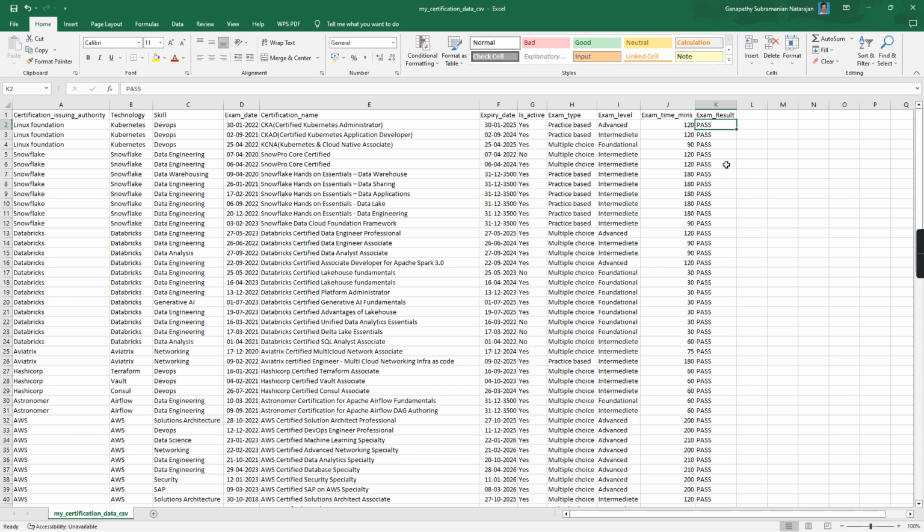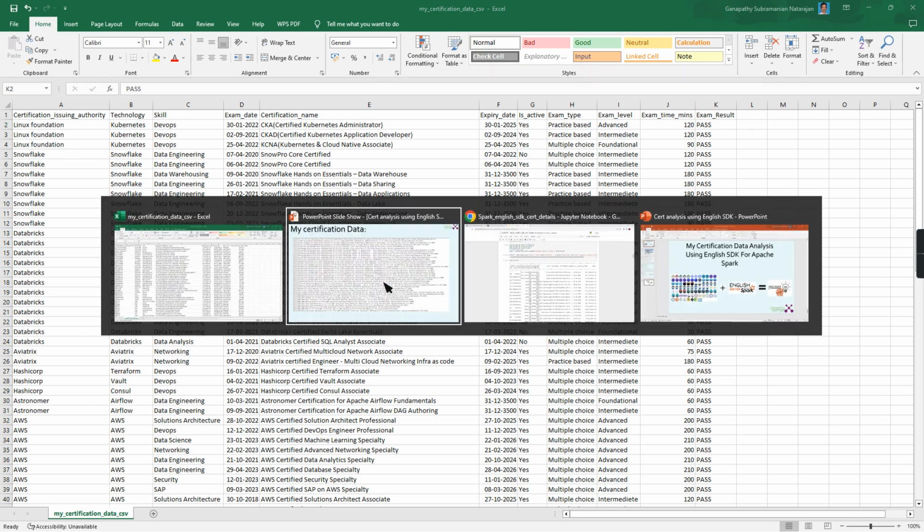I am very much interested to see what are all the exams which I passed and what are all the exams which I failed. So this is how my certification data looks like. I keep on adding the details to the certification data. Whenever I clear some exam or fail some exam, whatever happens, I keep on adding this data.